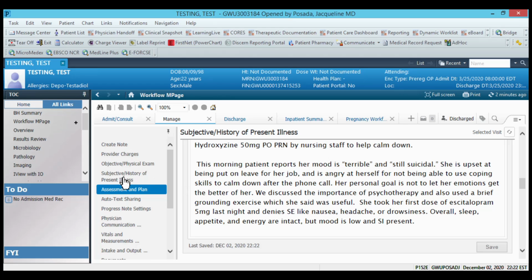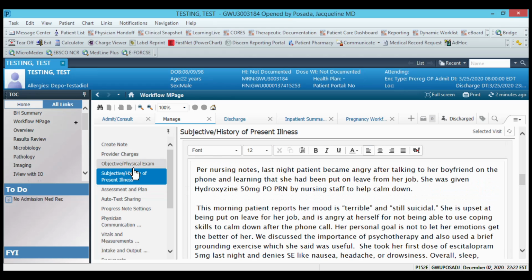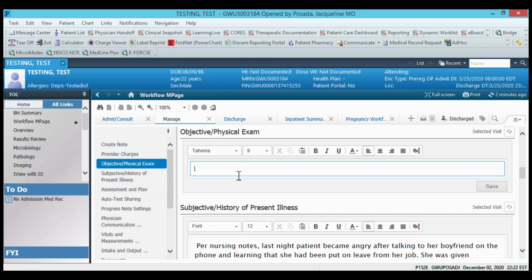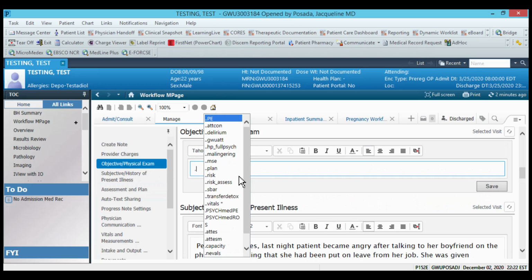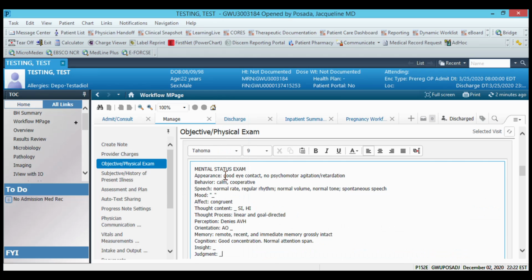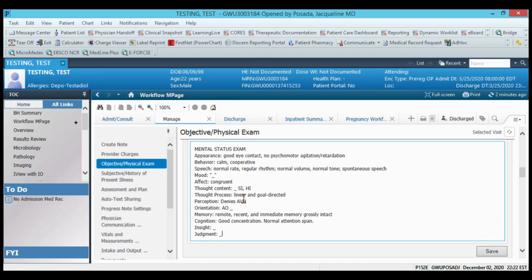So the subjective is pretty good about saving automatically. The objective portion, where you're going to put in your mental status exam, is not very good at auto-saving. So once you've entered your mental status exam, using a template, and again, mine is pretty basic. I fill mine out with a lot of detail. That's what I'm hoping that you'll learn to be doing over the rotation. But make sure that you save it.